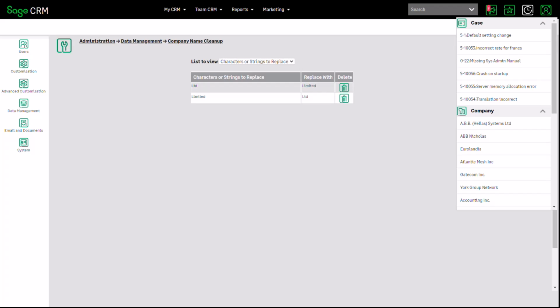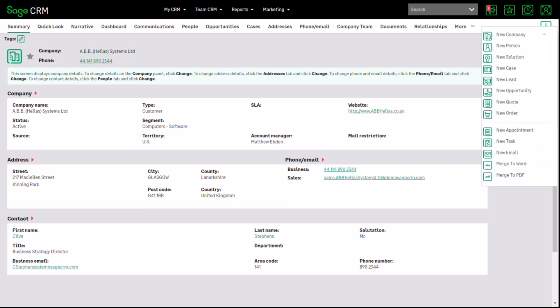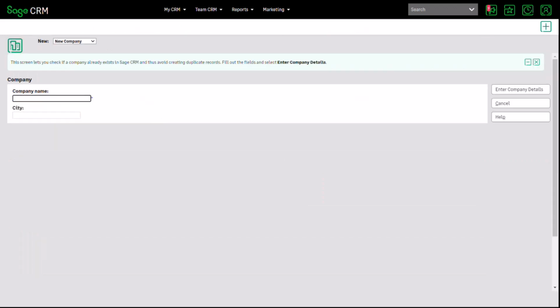If I just switch in now, I've switched back to look at the company. Notice this is called A.B.B. (Hellas) Systems Ltd. So if I start the process, I'm going to add a new company. Will this work? I've just dropped in ABB Hellas Systems Limited, without the dots, without the brackets. Will this recognize it as actually a new company?